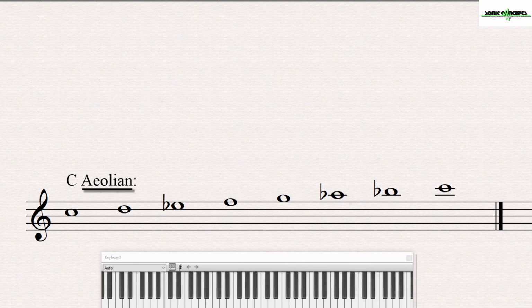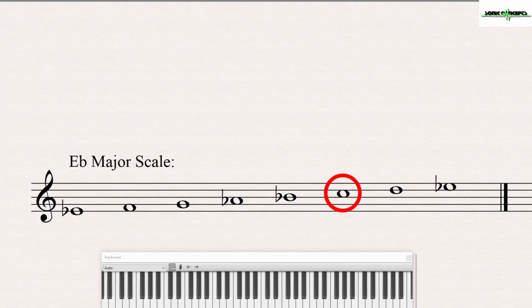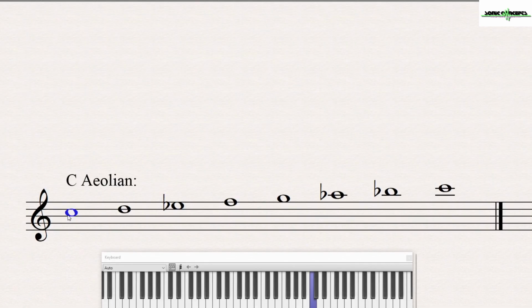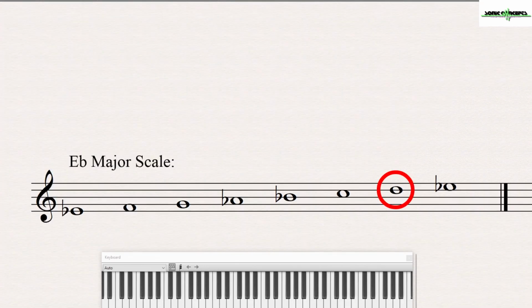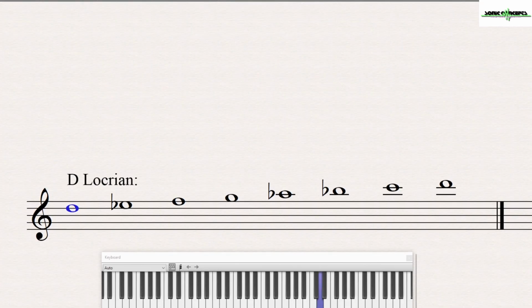Next up is the Aeolian mode, which starts on the sixth degree of the E-flat major scale, C. We ascend stepwise up the E-flat major scale until we get to the octave higher of that C. The next mode is the Locrian mode, which can be created by starting on the seventh scale degree of the E-flat major scale, D. Again, we ascend stepwise up the E-flat major scale until we arrive at the octave higher than this D.